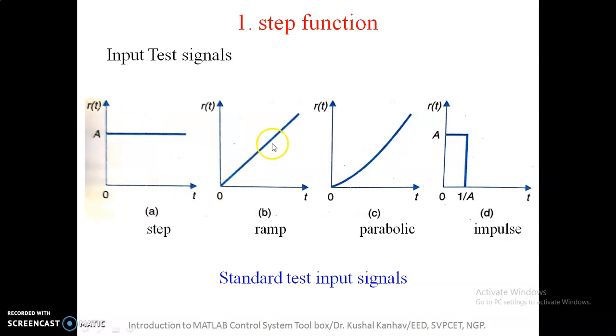This is a ramp input. You can see that it is linearly rising. It can be represented as at, that is, if a is the amplitude, then a multiplied by t. As the time increases, this is also increasing, so it has a constant slope. This is a parabolic input. You can see a parabola here.